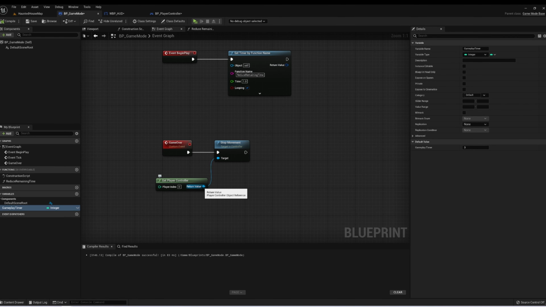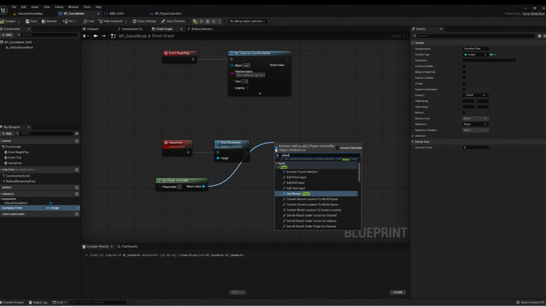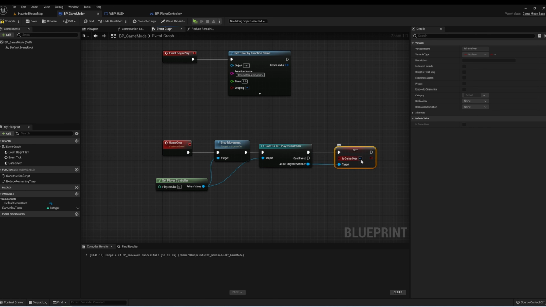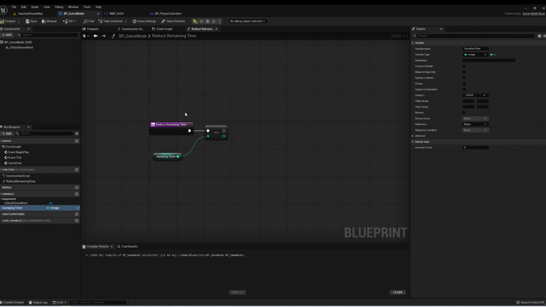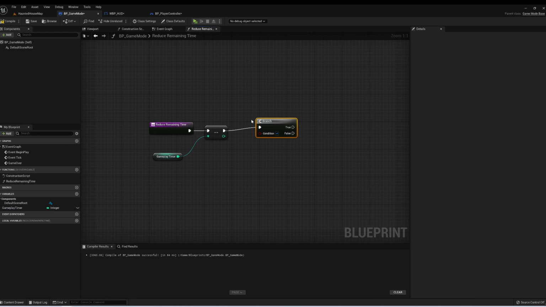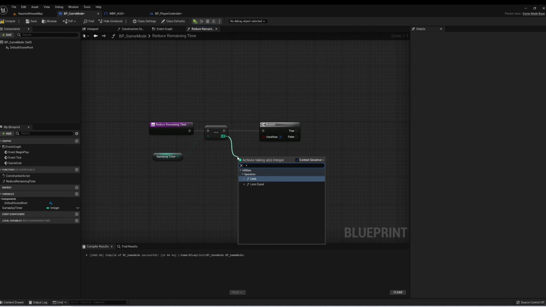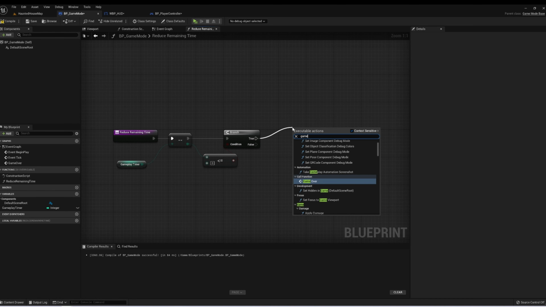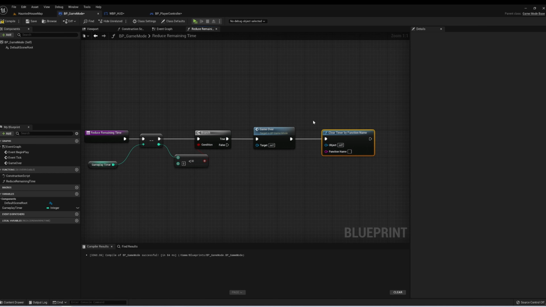And now here on my player controller, let's cast a player controller, and then we'll set isGameOver to true. And just to test this, I set my gameplay timer to 3 seconds. And the last step is here in our reduce remaining time, we want to create a branch. And we want to check if this is less than or equal to 0. If it is less than or equal to 0, we want to call game over. And we can also clear timer by function name and put the name of this function in.